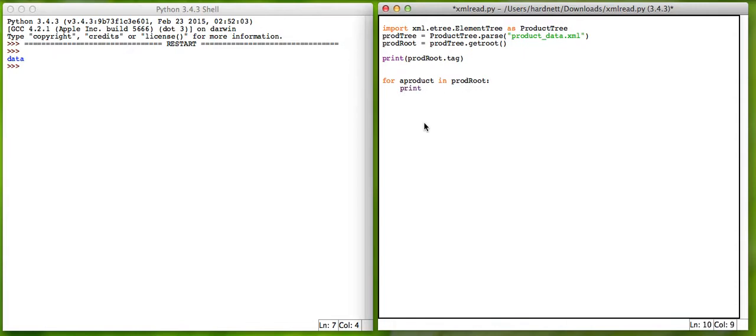So let's print that information out as a verification step. We're going to use .tag on aProduct. That will give us a tag name, just like we saw before. But then there's other attributes of XML tags or XML objects that we can access, and one of those is called attrib. Attrib gives us the attributes within a particular tag. So let's take a look at what this gives us.